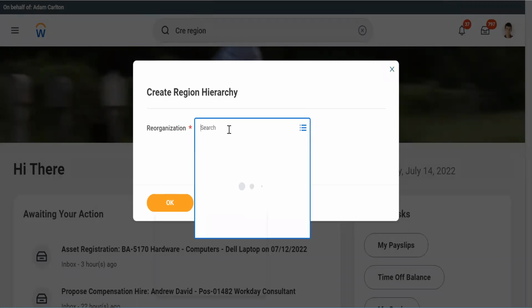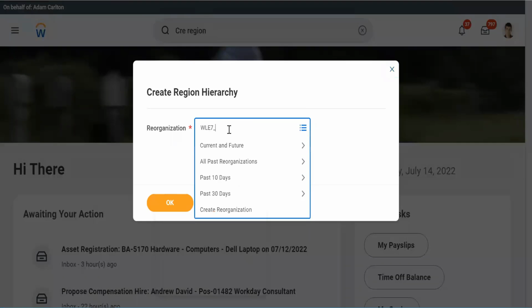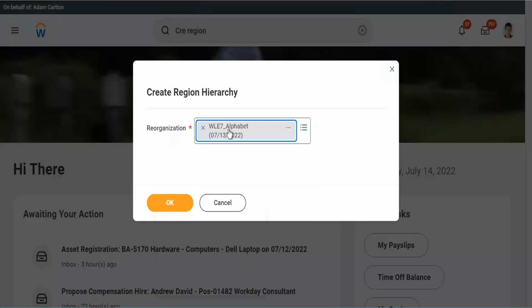All right, then we have WLE7. See guys, it is a very repetitive task, but if you don't practice, you will not be able to learn it. So always remember, we have to practice. That's the key to learn Workday.